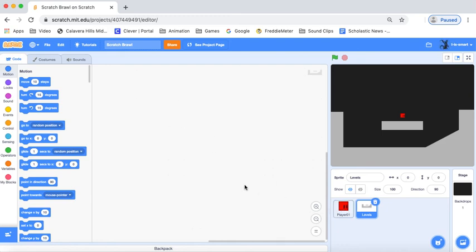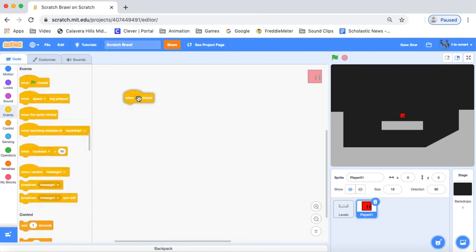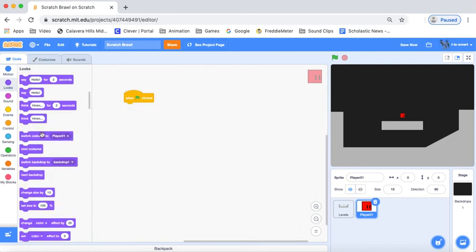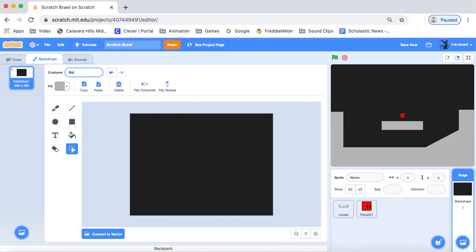Okay, so with the level code, we don't have to do anything yet, but let's just drag the levels first. Okay, on the player code, here is where we have to do some things. We want to do one click. We want to switch the backdrop to backdrop 1. I'm just gonna rename backdrop 1 to normal background.